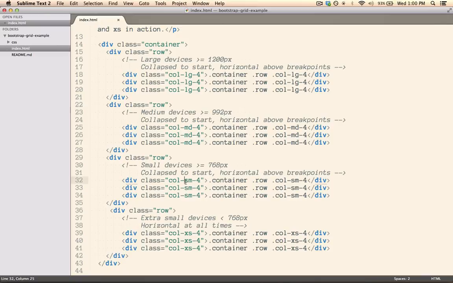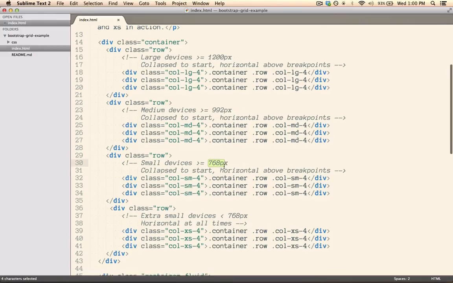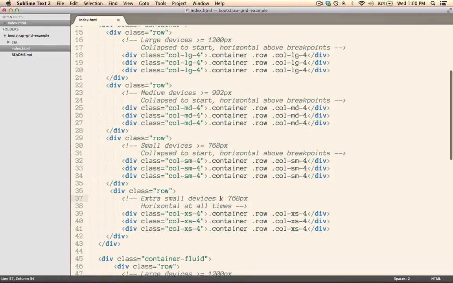Okay. And then the ones with the column small, or SM, are going to maintain their column structure even longer than medium or large, and they're going to have to get smaller than 768 pixels before they start to stack vertically. And then again, extra small devices will never stack vertically. They're always going to maintain their side-by-side relationship.